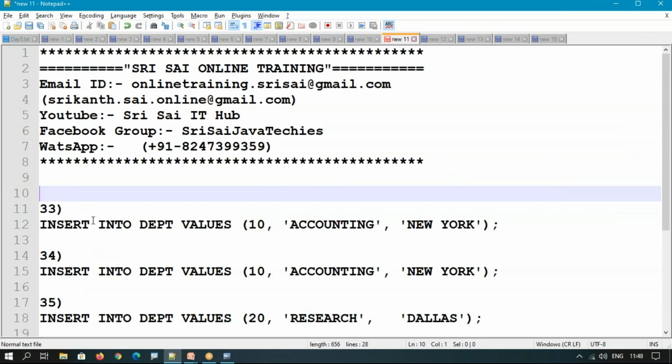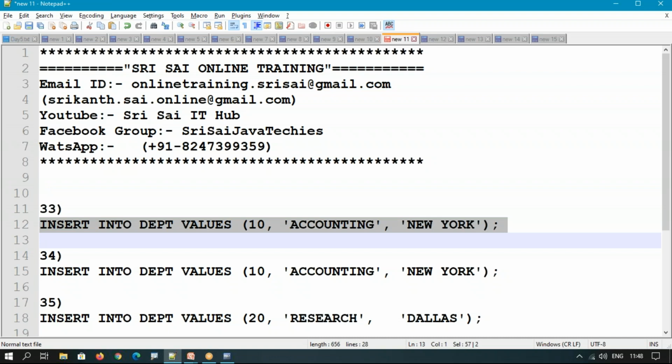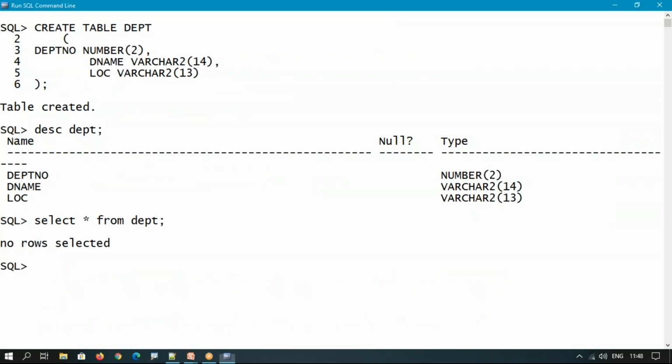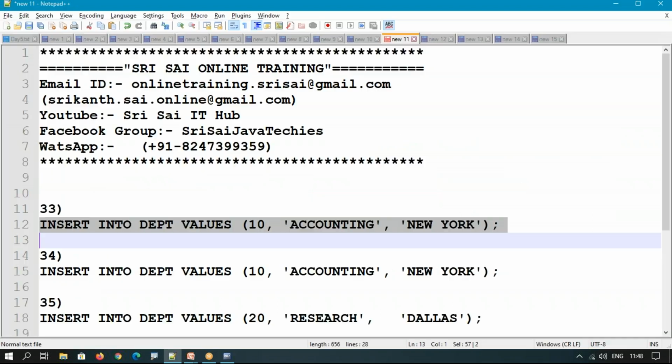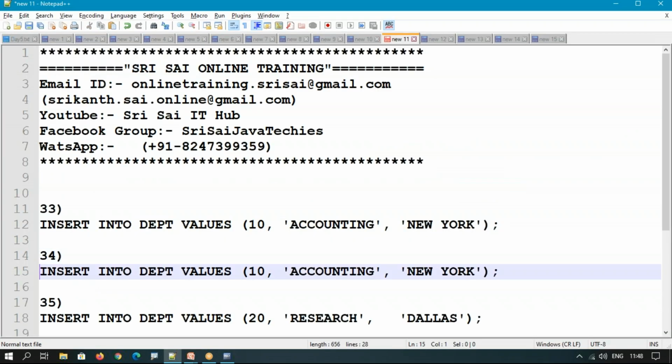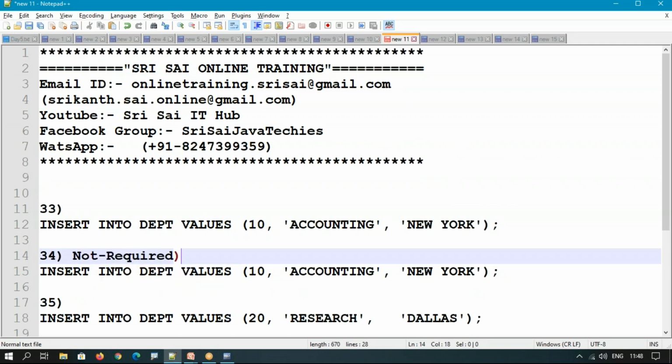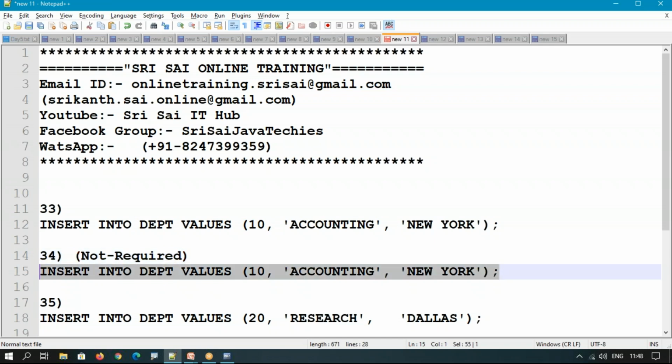How? Insert into department table values: department number 10, department name accounting, department location New York. Copy, paste. One row created. Similarly, okay, the 34th command is not required, it is a repetition of the same department.